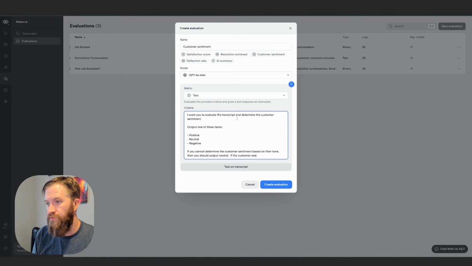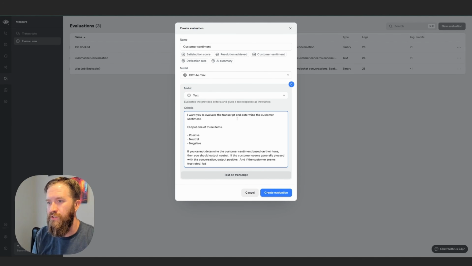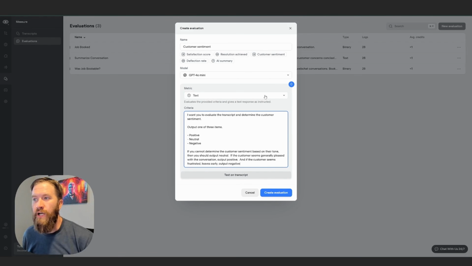The customer seems generally pleased with the conversation. Output positive. If the customer seems frustrated, leaves early, output negative. So let's see what happens here. Now, you can also use AI to help you craft this. That's what this little lightning bolt inside of Voiceflow is.